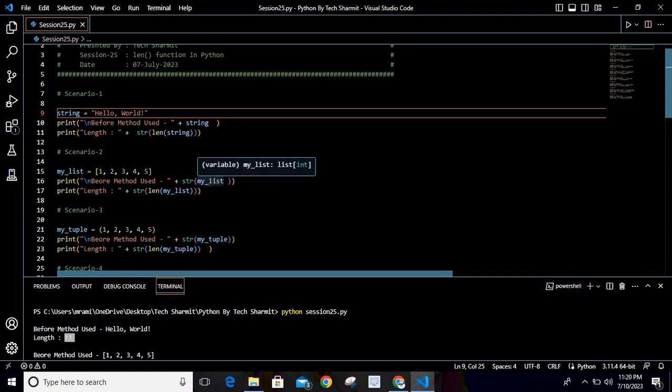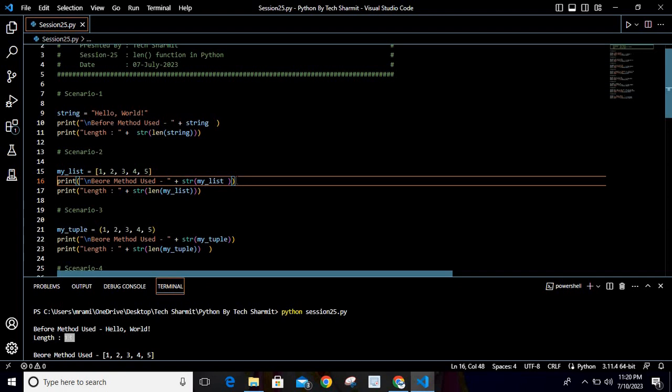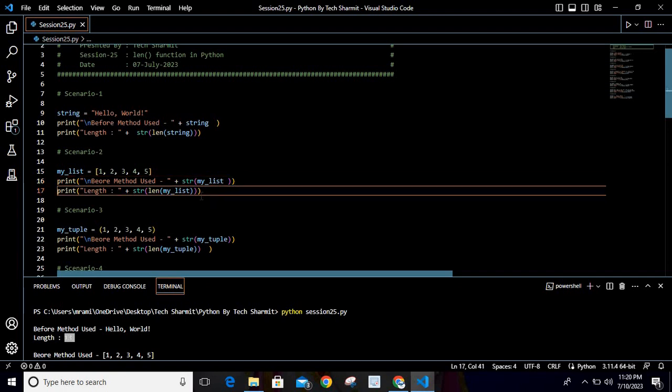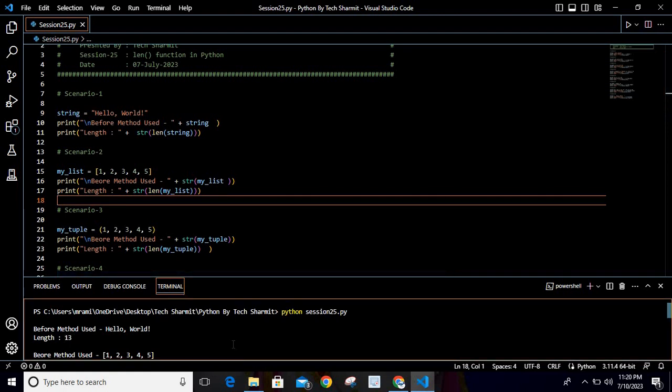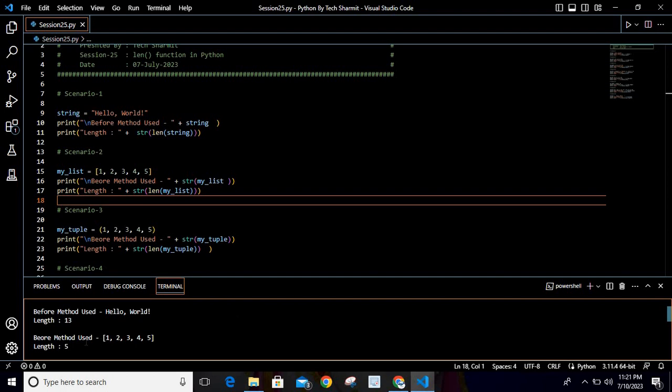Its type is list, so we convert it to a string and concatenate it before the method is used. Till now there is no modification. After that we use the len function, which calculates the length of this list. It counts each element: 1, 2, 3, 4 and 5, and returns 5. If I page down to the second scenario output, it is returning 5 because the length of the list is 5.